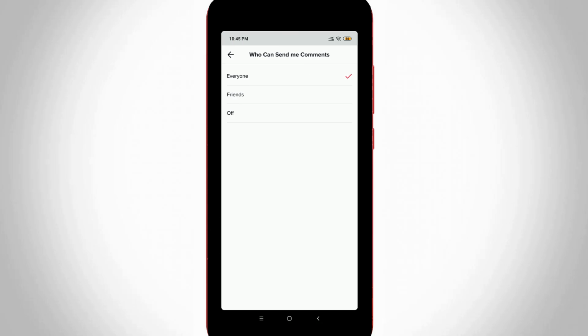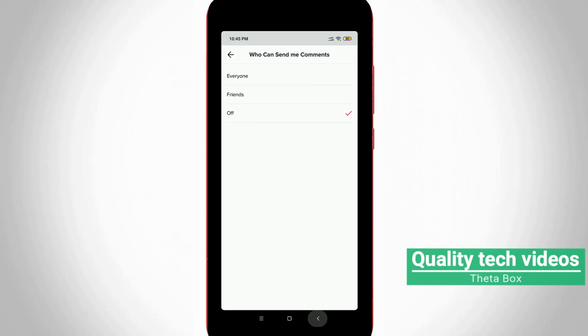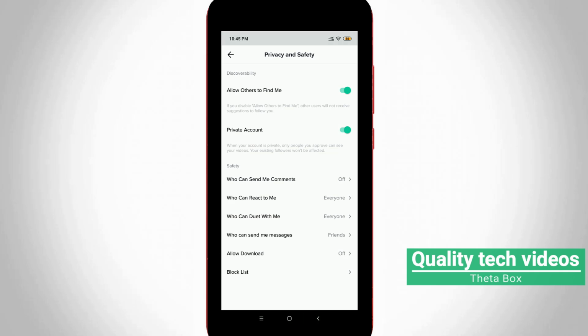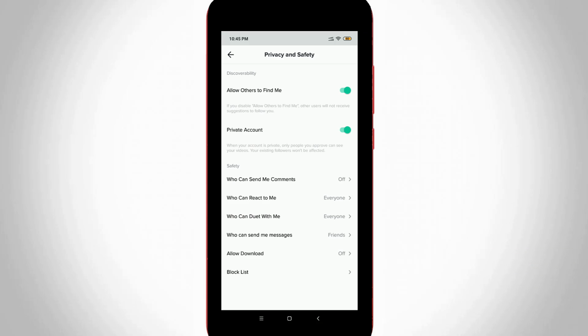Then it shows three options, but you can select the final one, off, and then go back one step. So once you disable this option, you won't get any comments on your TikTok videos. So this is the way you can easily disable your TikTok comments on your Android mobile.